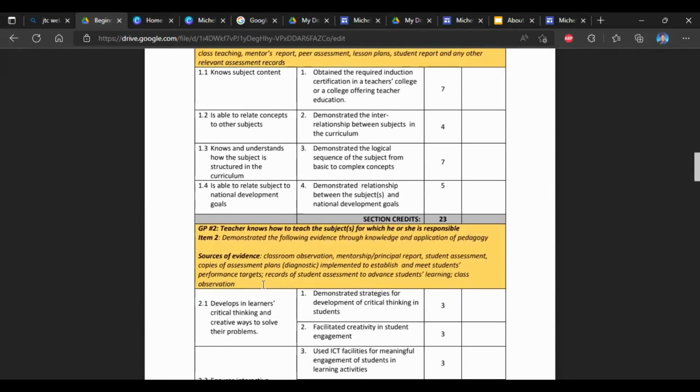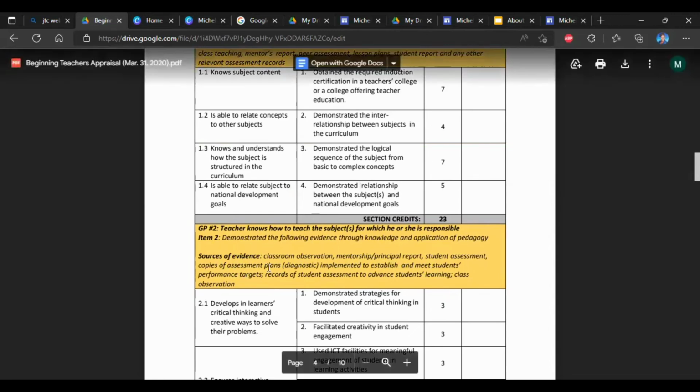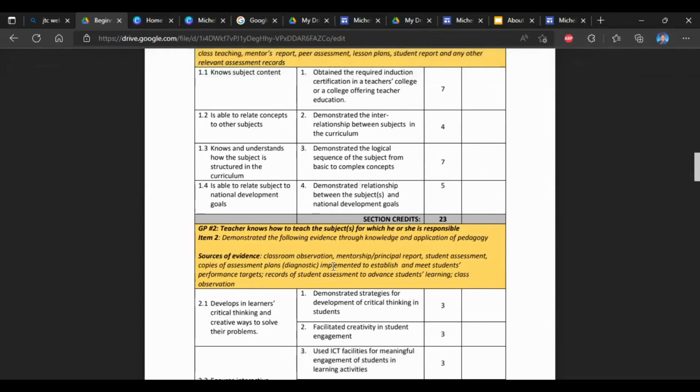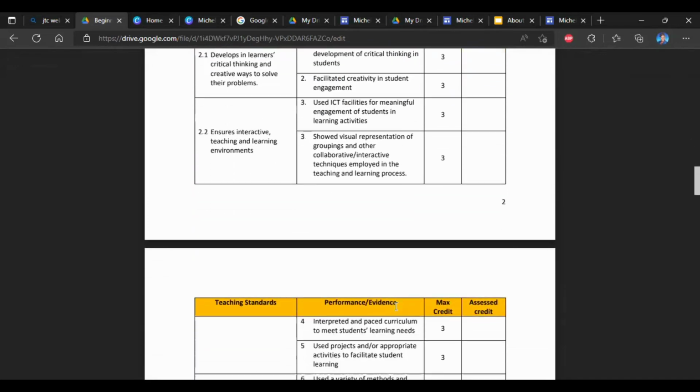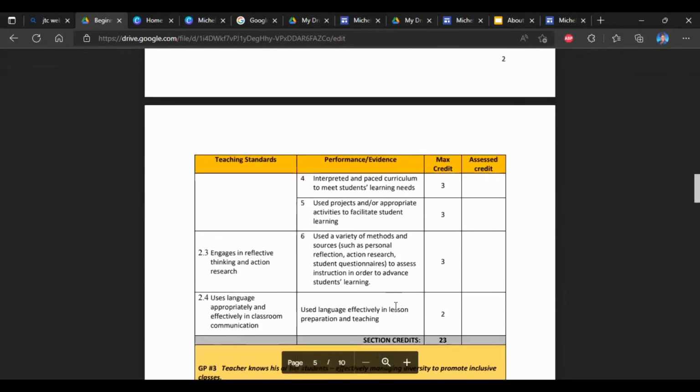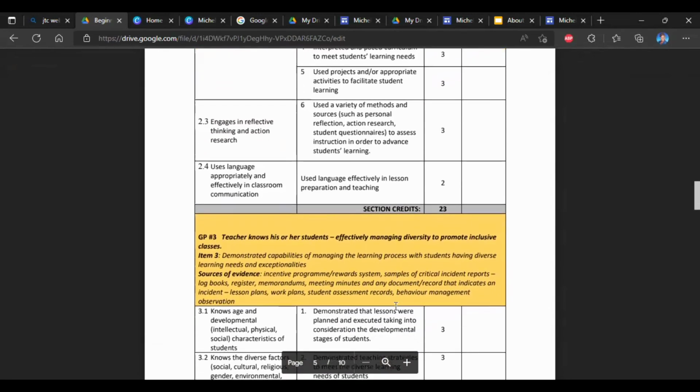Come down now to GP number 2, sources of evidence: classroom observation, mentorship or principal report, student assessment, copies of assessment plans implemented to establish and meet students' performance targets, records of students' assessment to advance students' learning, class observation. So remember now, this can be found on the JTC website, okay?